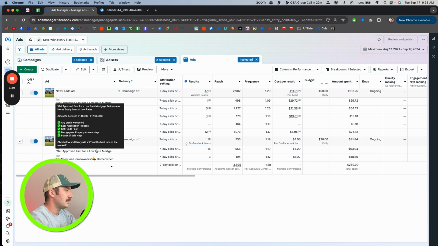Any credit welcome, easy application progress, get funds fast, mortgage or property, arrears help, power of safe help, getting help from someone you trust. Click below, and we'll sniff out the best rate on the market.